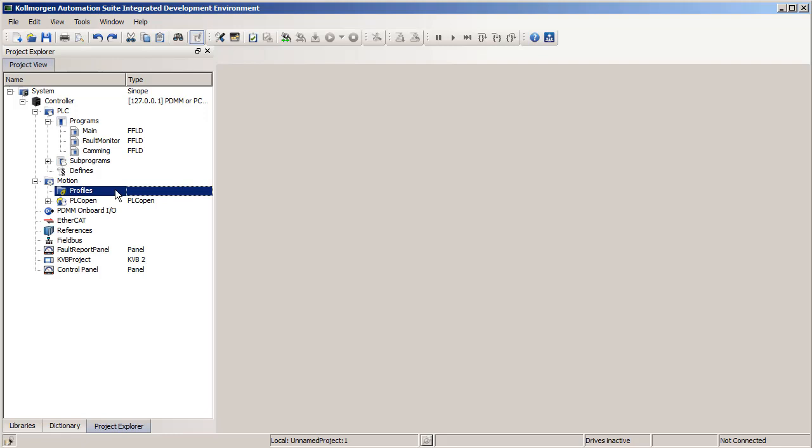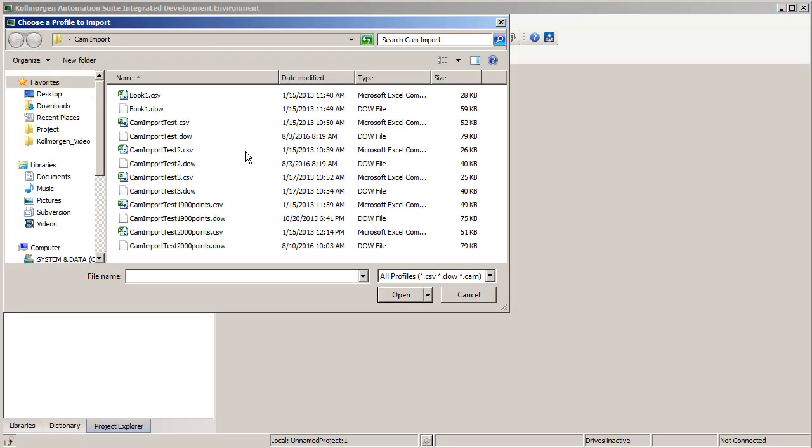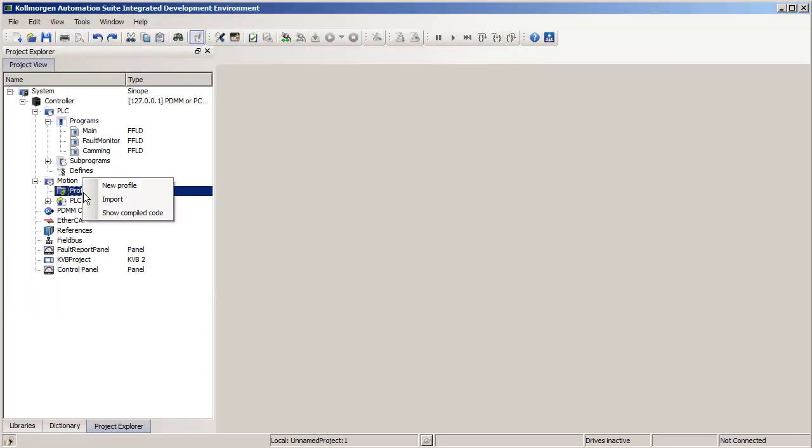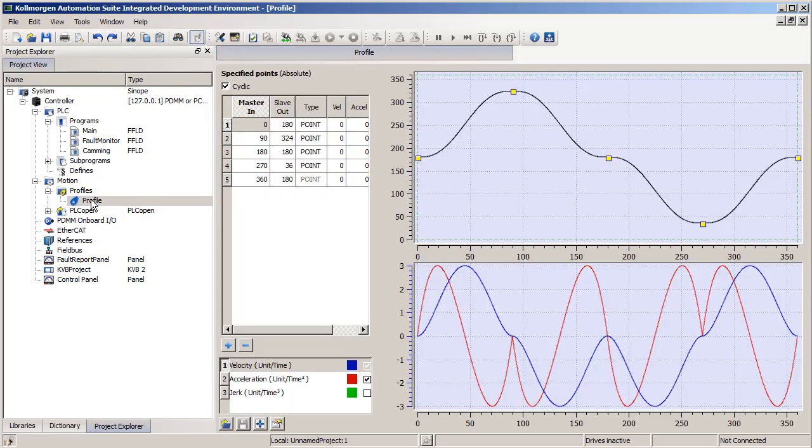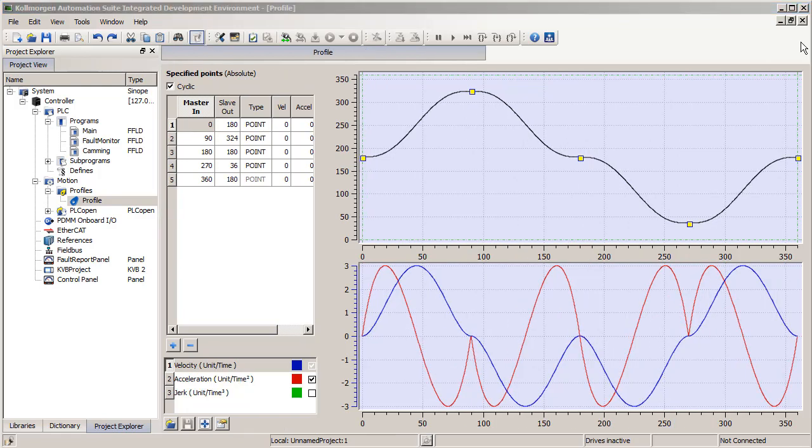We do have the ability to create cam profiles and modify them inside PLC code, but that's a more advanced feature that will be covered at a different time. For now, on the Profile section, you can right-click to either create a new profile, or you can also import them from CSV files if you've created them through another program like Excel or MathCAD. For now, I'm going to right-click and create a new profile. It will give it a default name, which you can right-click and rename if you choose, or you can double-click it to open it up in the main window.